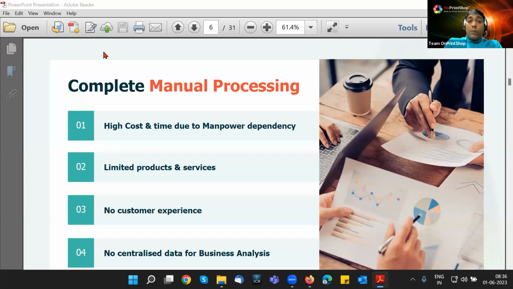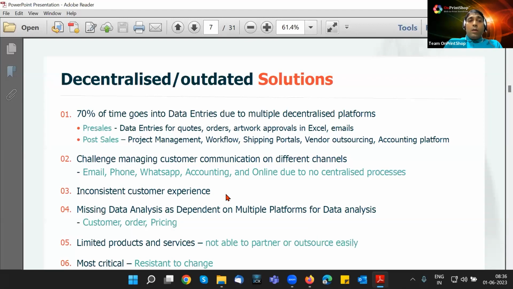Also, many of the print companies implemented technology, but still they are not able to grow their business. The reason is they have implemented technology like print MIS, accounting, or some kind of workflow, or different solutions, different types of e-commerce, but still they are not able to grow.